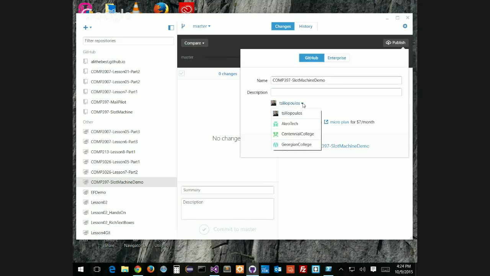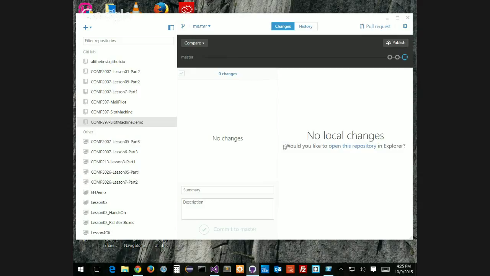And I can choose which organization I want to use. For example, I'm going to choose Centennial College. So that's where it's going to go. If it works, this name is going to remain green. If I haven't named something else like this, as an example, it's going to tell me things are good. Now I can click Publish COMP397 Slot Machine Demo. So I've got a connection. It kind of can read already the repositories that are online, and I'm going to click Publish COMP397. So now what it's doing is it's going through and it's publishing my changes, right?